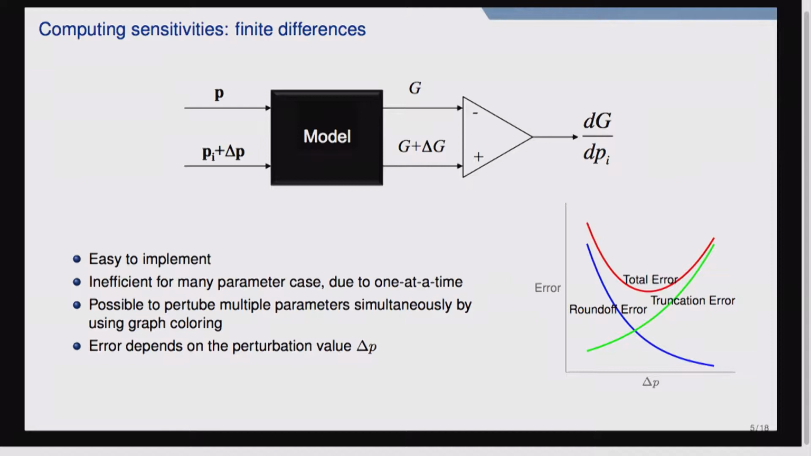A technique called graph coloring can allow you to perturb multiple parameters at the same time, but this doesn't treat the model as a black box anymore. It requires the information about the structure of the gradient vector. And finally, the error of the finite difference approach highly depends on the round-off error and the truncation error, which makes it difficult to determine an optimal choice for the perturbation value.